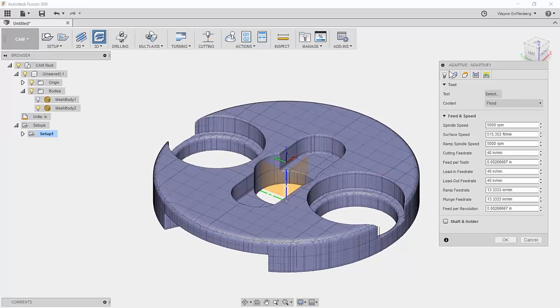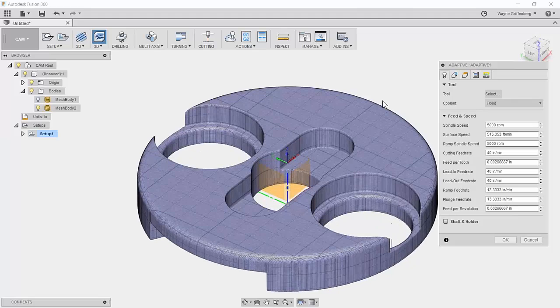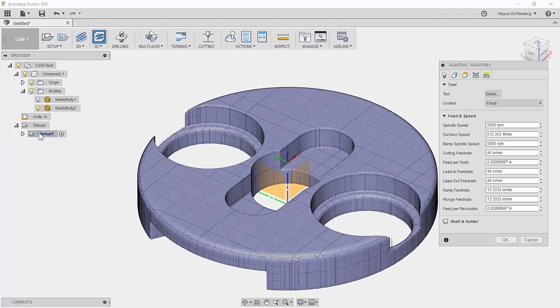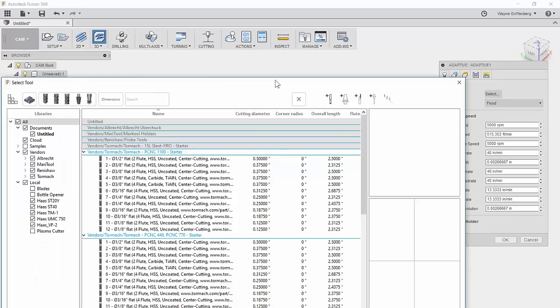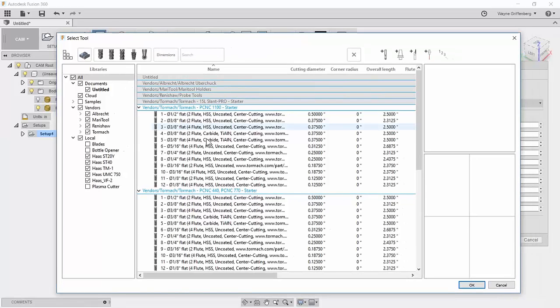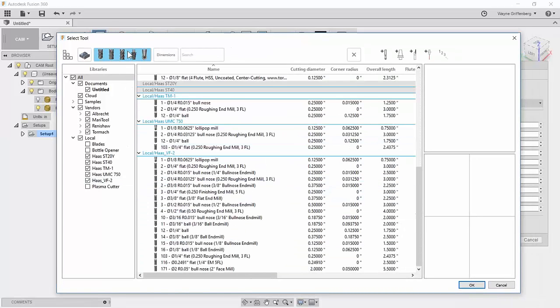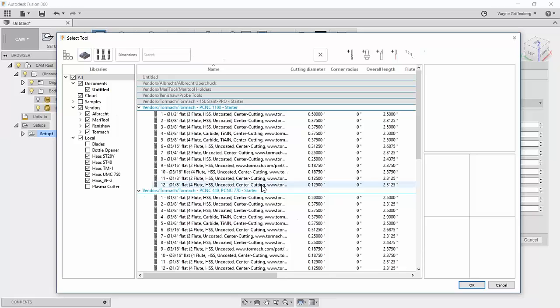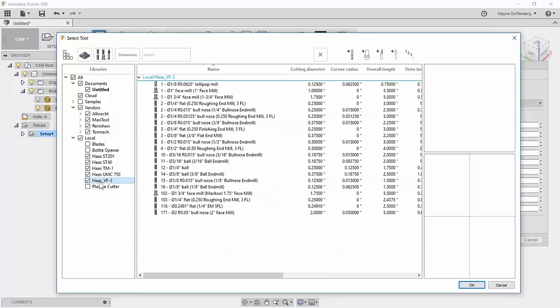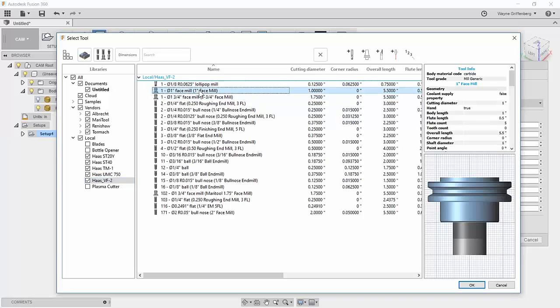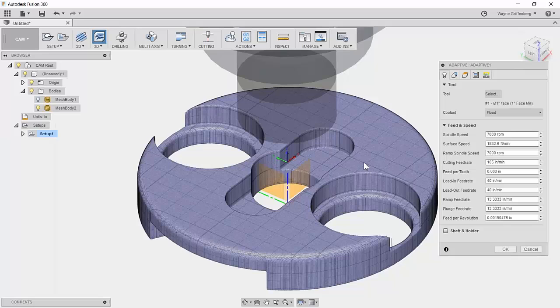Should normally see the stock there, but that's okay. So I'm going to do a 3D adaptive in this setup. So I'm going to choose a tool. I'm going to select, oh, there's my library. Okay, I'm going to select the face mill out of my library. I'm going to turn it on to make sure I have the face mill showing. And I'm going to use it in the Haas VF2. So I'm going to jump down to the Haas VF2, and I'm going to choose that 1-inch face mill for this part.